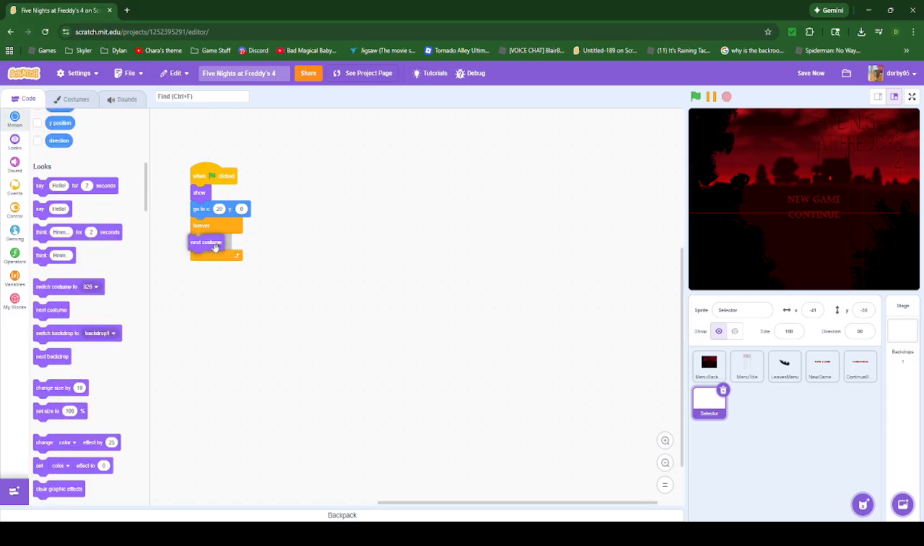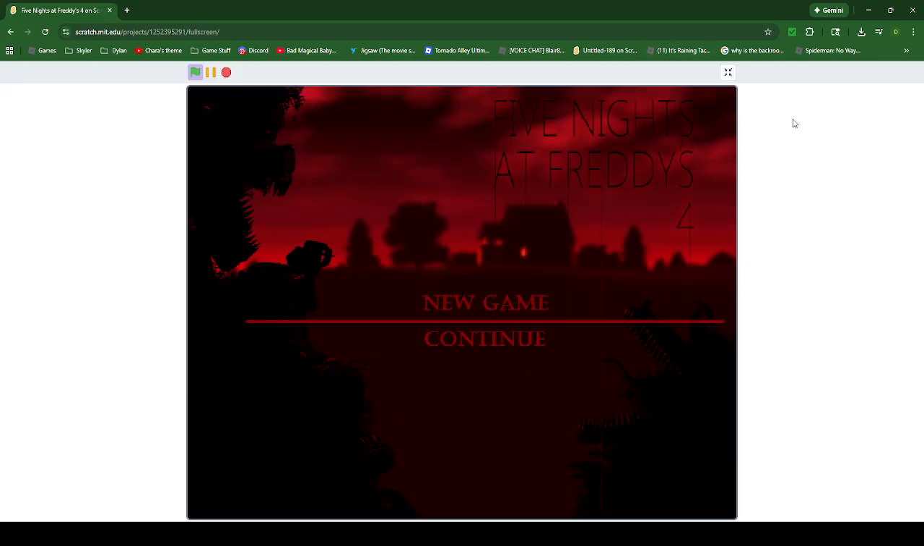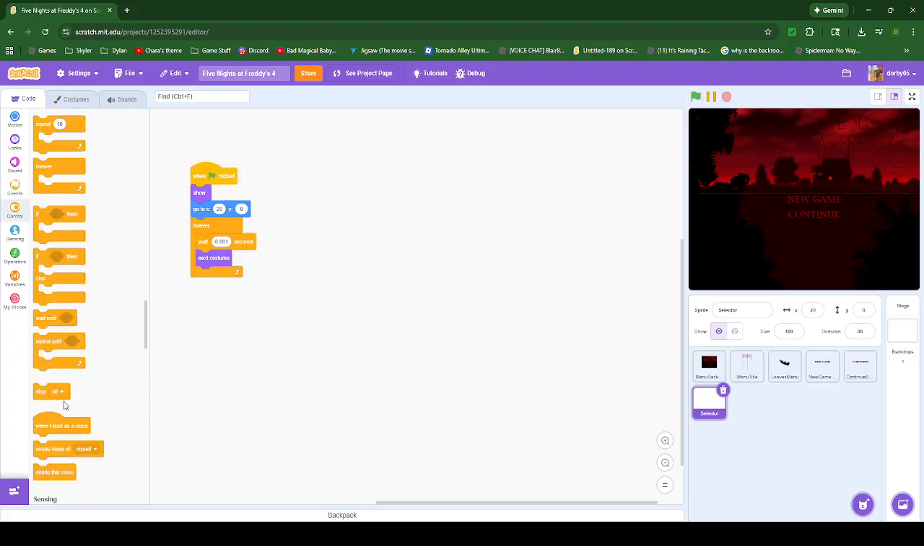Next costume. Wait 0.01 seconds. Let's actually put 0.01. Okay, you'll see. It looks a bit weird, but we'll create a clone. So create clone of myself. Actually, we're not gonna do that.